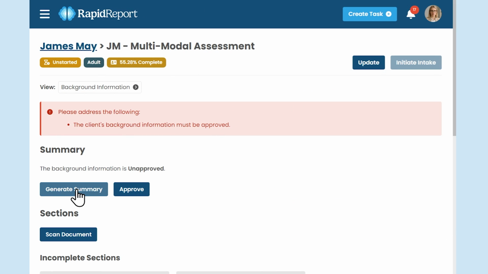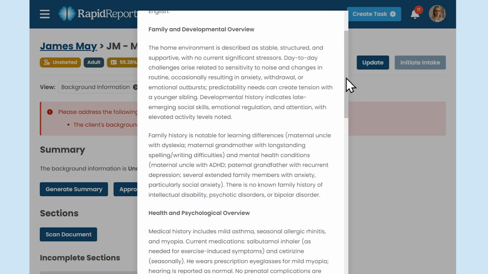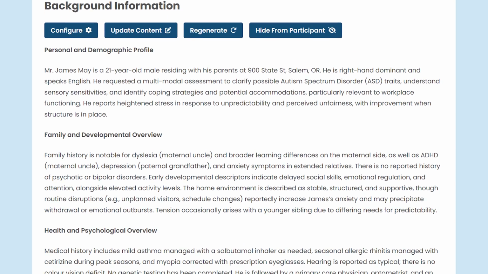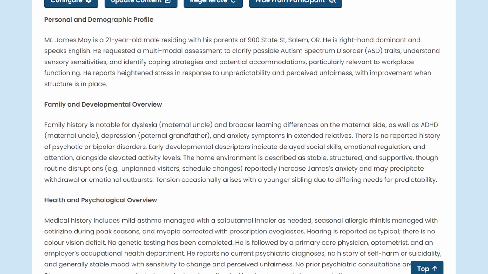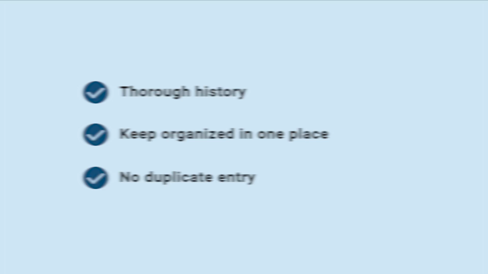Once the information is collected, the Generate Summary feature creates a concise overview, making intake sessions more focused and productive. RapidReport then combines the background information with your intake notes into a complete background section of the report, giving you a thorough history, keeping everything organized in one place, and cutting out duplicate data entry.